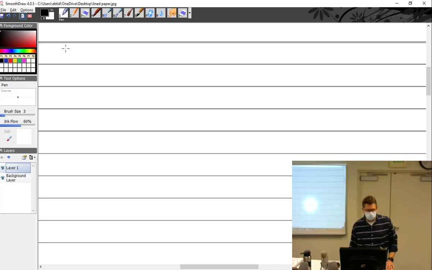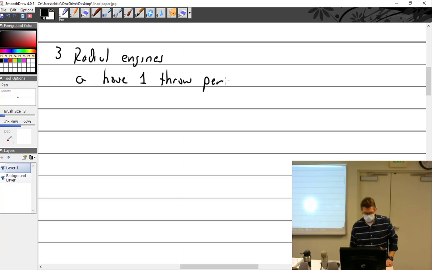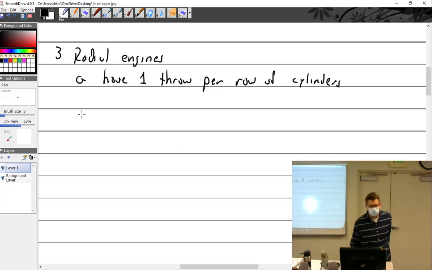Where was I? Oh, radial engines. Radial engines have 1 throw per row of cylinders. So how many throws would a 9-cylinder radial have? 1. How about a 7? 1. How about a 14? 2. So every time it's an even number, you have to have an extra row. So that'll be 2.